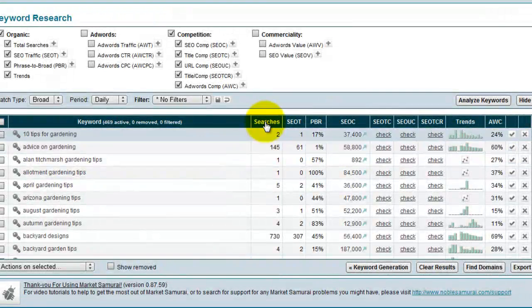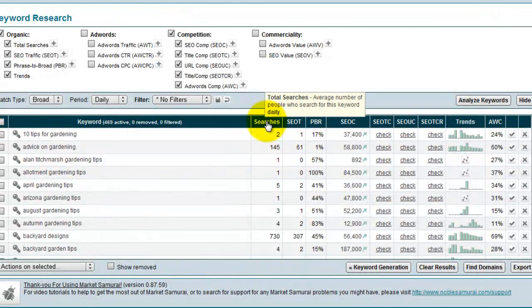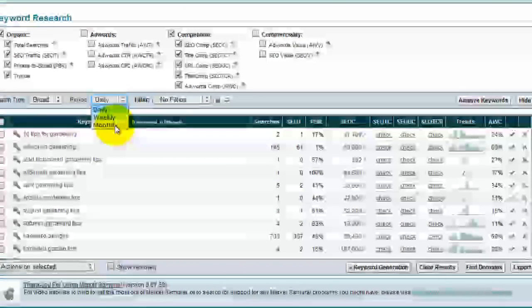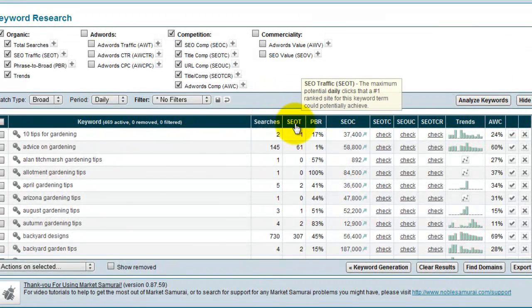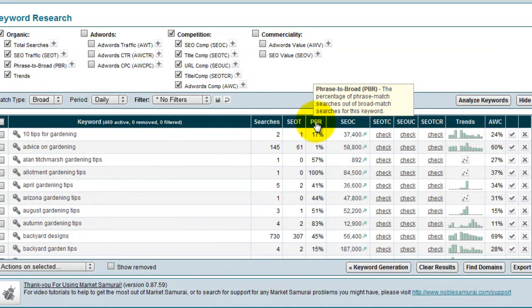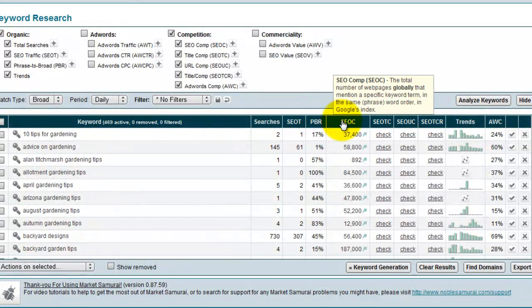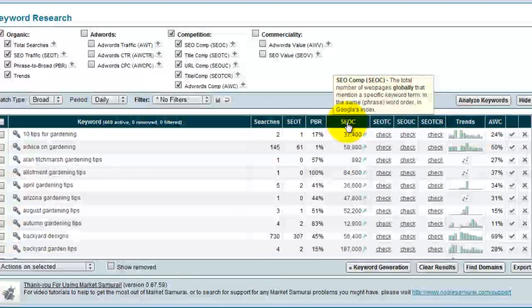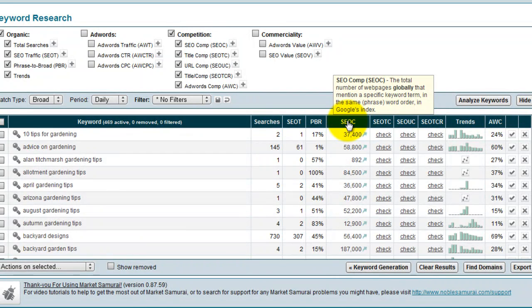We have the total number of daily searches for that keyword. We can make that weekly or monthly if we want. We have the number of clicks which the number one ranking web page for that keyword can expect to receive in one day. We have the phrase to broad match ratio, so a higher number generally means a bit more relevant to our initial keyword. We have SEO competition, so the number of web pages which mention that keyword somewhere on the page.